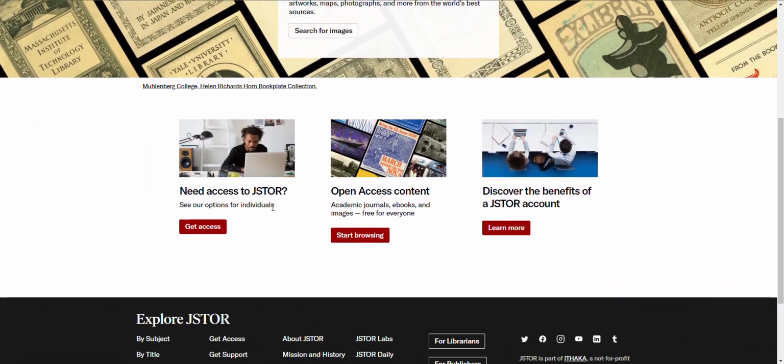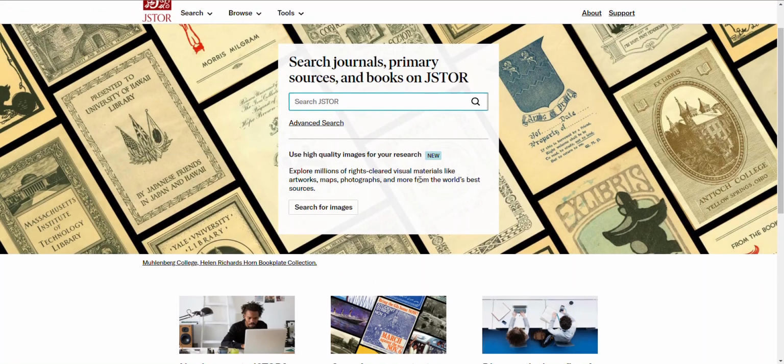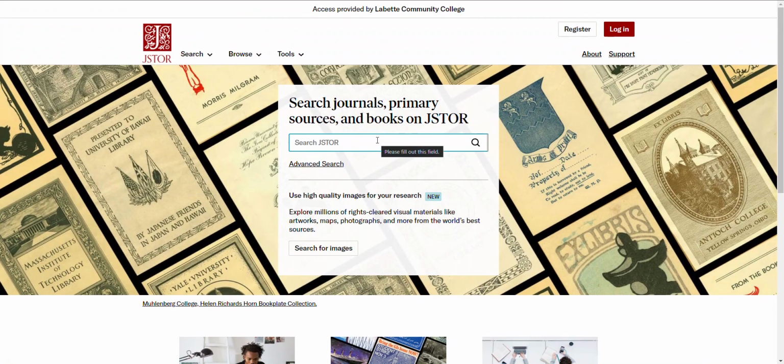In the bottom, it has get access, start browsing, learn. And also another thing they have added, you can log in if you want to. It'll make it easier to save and keep articles, make a little portfolio or PowerPoint.